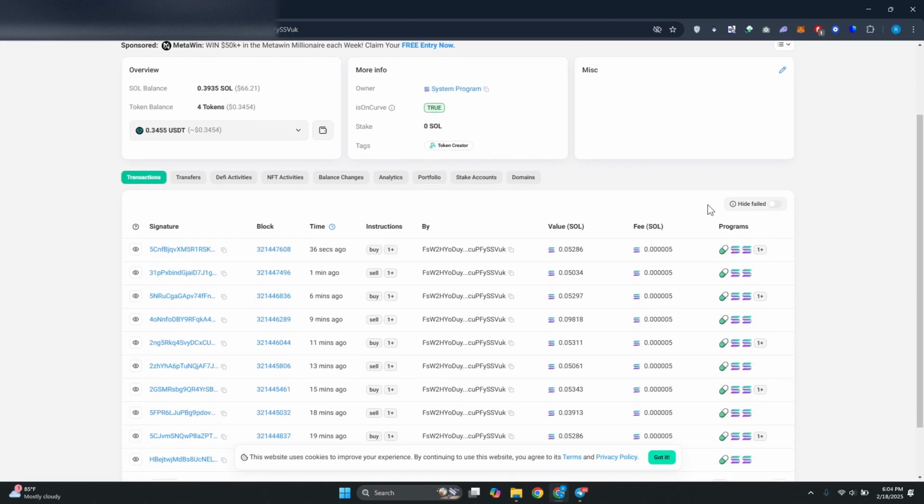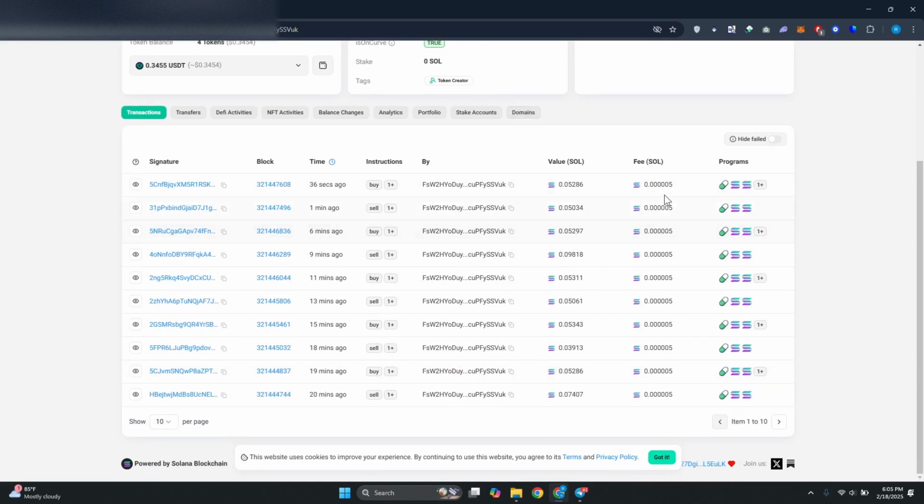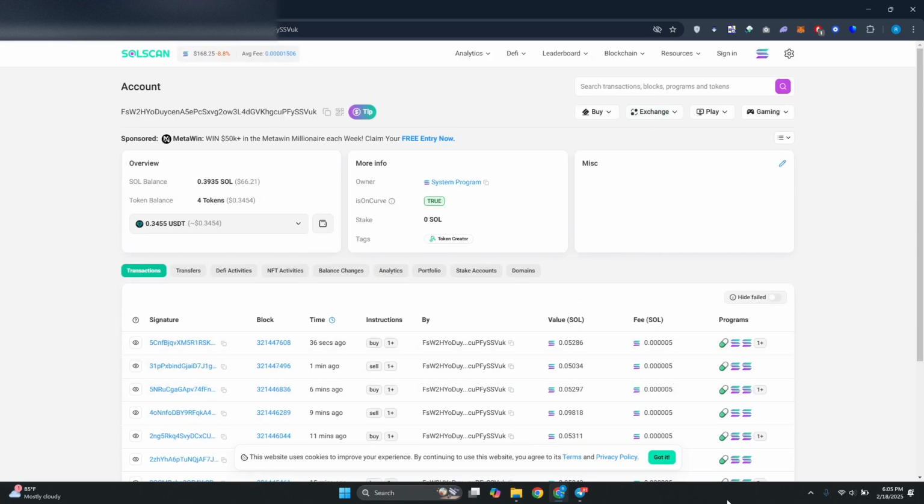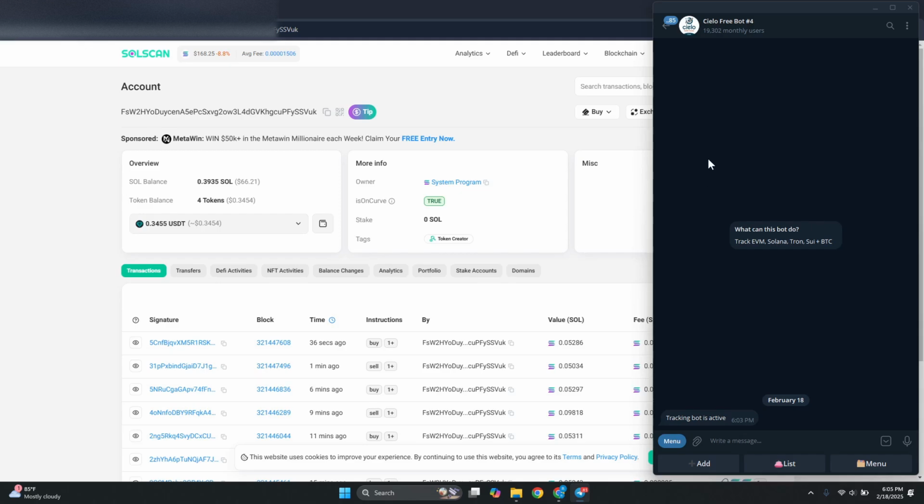Now also, you should be able to see their transactions in here. So if you want to analyze that, you can go ahead and do that. But you can also use a tool here on Telegram. In this case, you can use CLO free bot. They have multiple bots here, you have 1, 2, 3, and 4. Currently, I'm using CLO free bot number 4 here, which allows you to start tracking, in this case, wallets that you want to track.